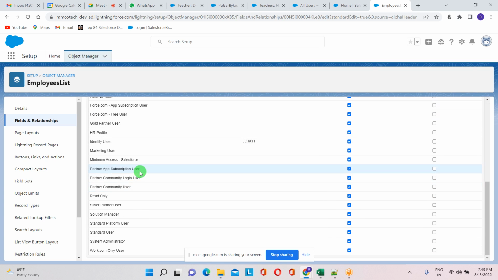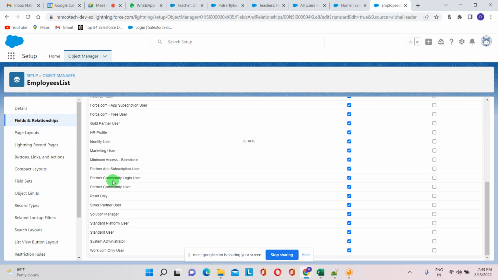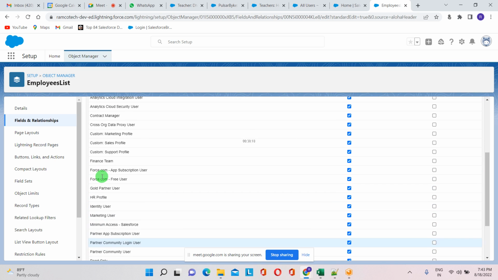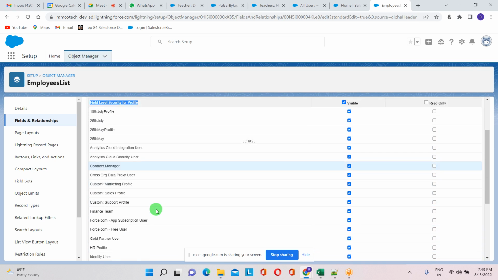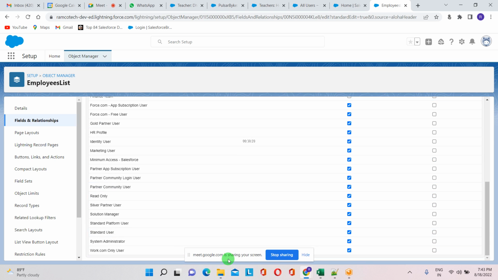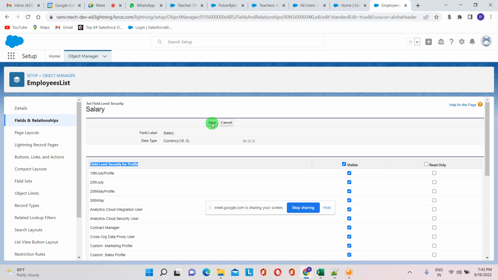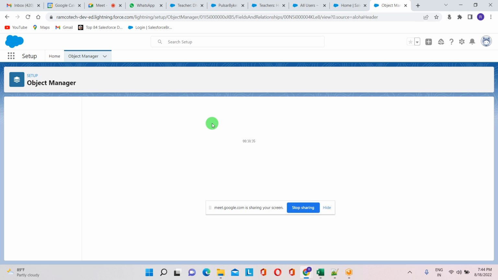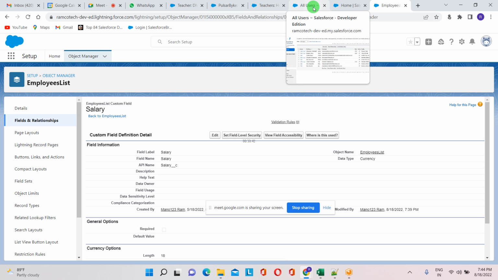So here, for finance team, do we have any finance team here? Finance team, I can see that. Yes, here. So for finance team, I have removed this and I saved. That's it. So whenever finance team has logged in, if they want to see this salary field, it won't be available.